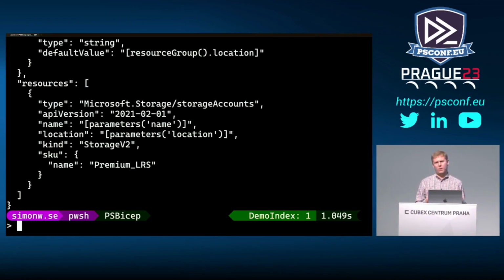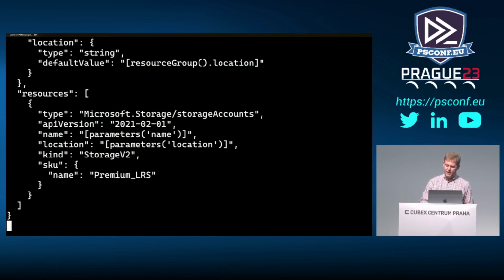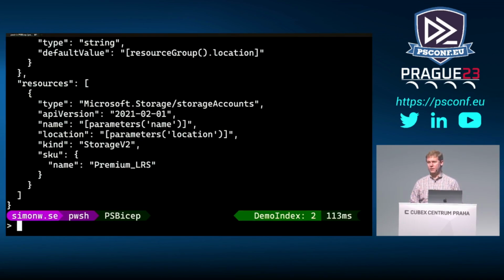It doesn't really matter when I use it interactively, but if I programmatically want to build tens or hundreds or even thousands of templates, it's going to take a lot of time. So what we are doing instead is building Bicep and giving it the parameter as a string to get the same functionality. And if I do that, it takes 113 milliseconds. So it's approximately 10 times faster.